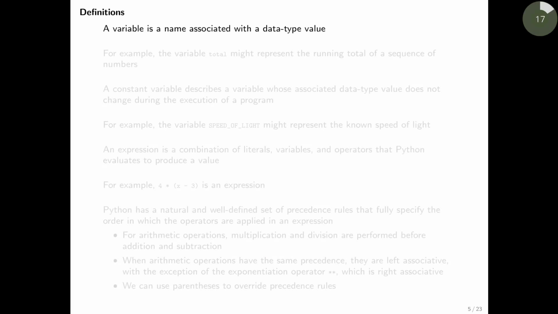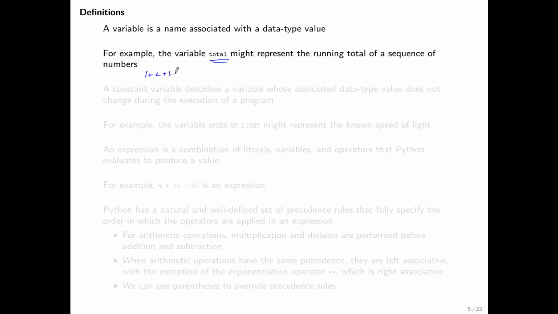The next idea is that of a variable, which is a fairly important concept. So what is a variable in a programming language? Well, a variable is simply a name that is bound or associated with a value, with a data type value. So for example, you might have a variable called total that represents the running total of a sequence of numbers such as 1 plus 2 plus 3 and so on. So you might store this result in a variable called total. So total is associated with the value that is given by this running sum.